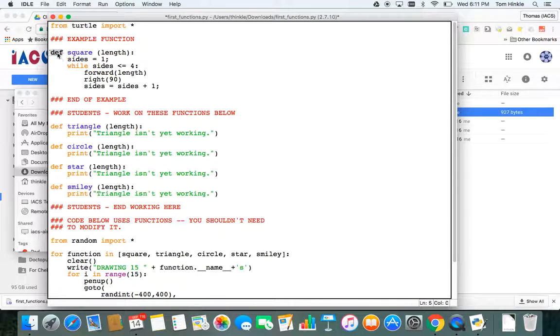A function definition begins with the keyword def, the name of the function, which will be how you call it in the future, and then parentheses, and any arguments, which are like variables that get passed to the function. Okay, arguments to the function. Now in this case, square gets a length argument.